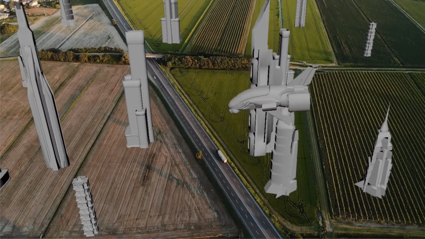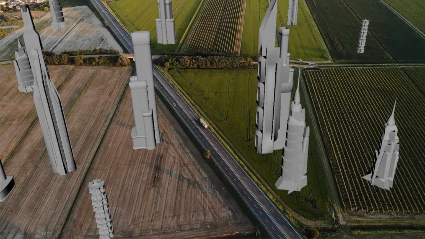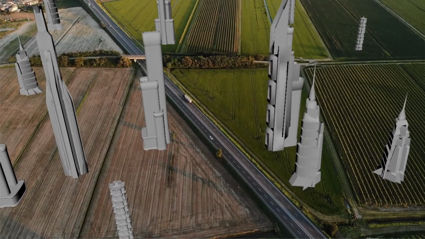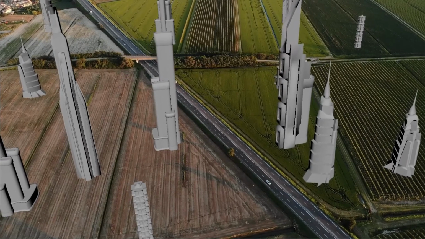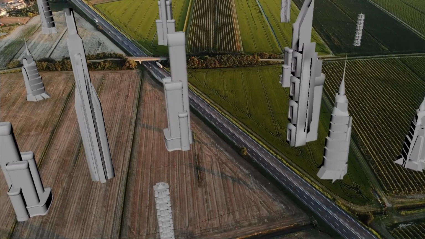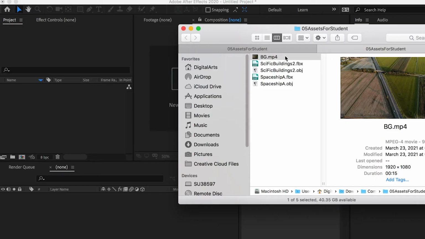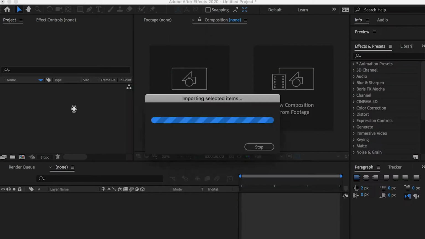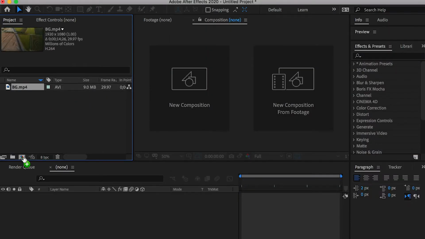In this video, we'll composite 3D model and animation into video, using After Effects and Maya. Alright, so now let's drop in our background footage and let's create a composition for it.